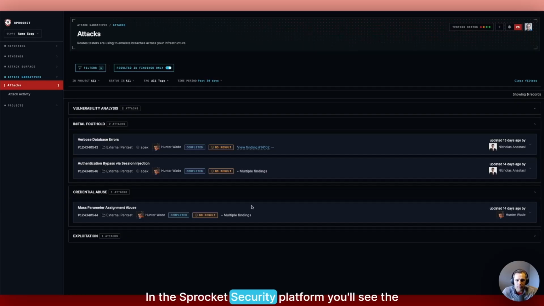In the Sprocket Security platform, you'll see the attack narratives. These are the work papers for each individual test that has been performed. In here, Apex has identified two vulnerabilities: verbose database errors, and authentication bypass via session injection.